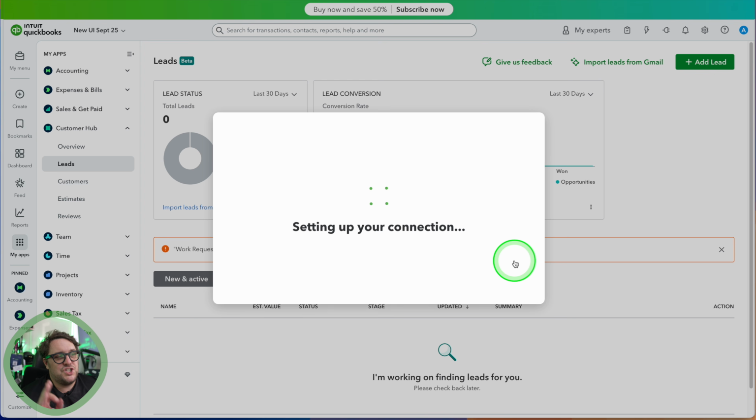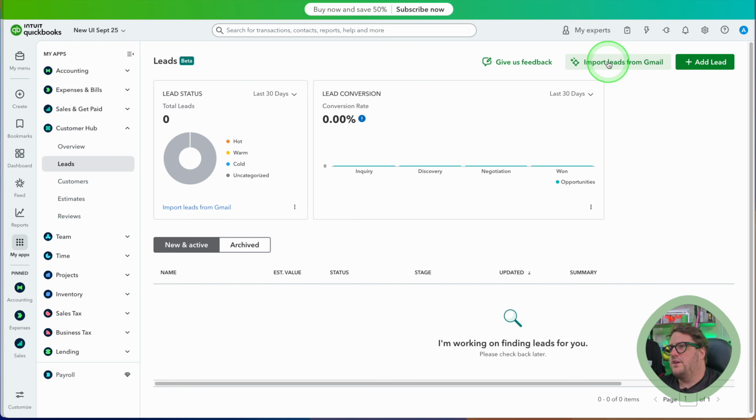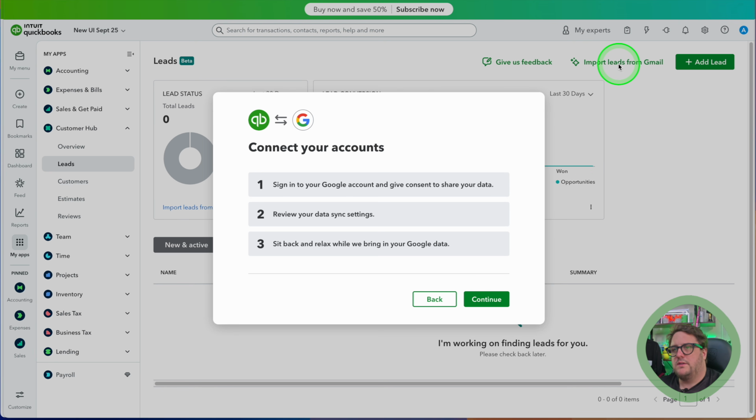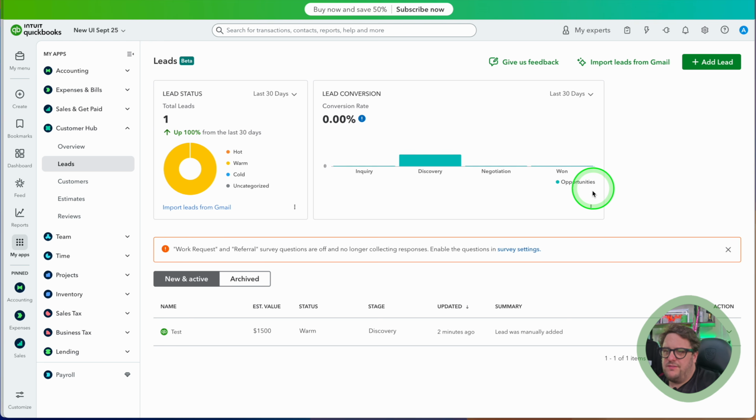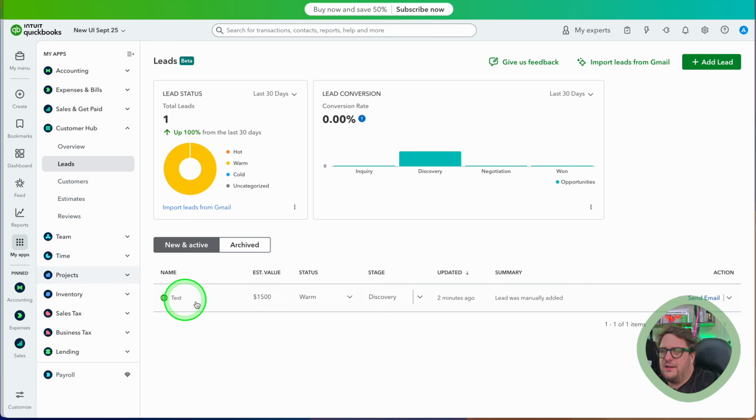So at the moment it looks like it's Gmail only that's coming through. And it seems like there's this new option at the top, import leads from Gmail. So let's have a look. I've already connected that one, let's connect it again. So it's starting to bring these leads in for me, starting to work with them. And basically it's going to keep an eye on my Gmail going forward, see if there's any more in there.